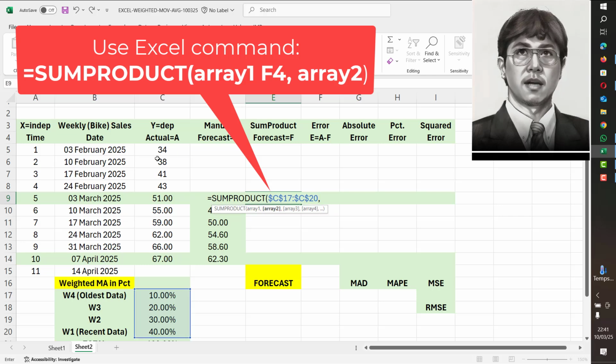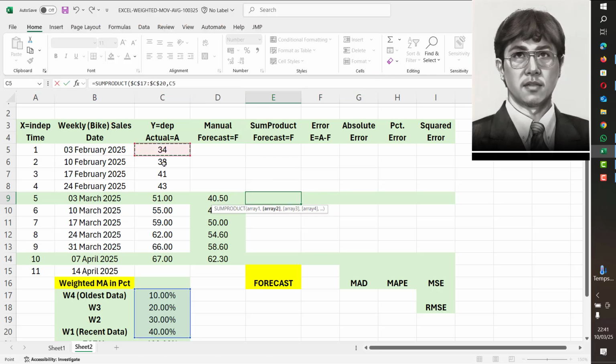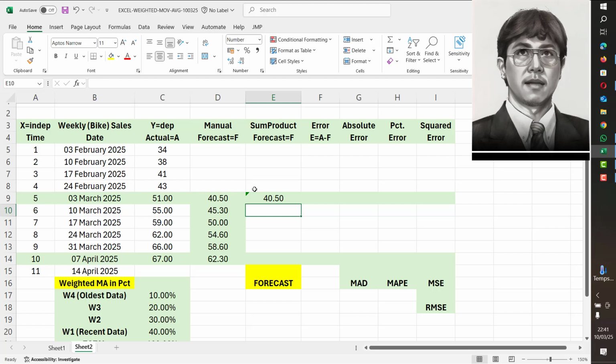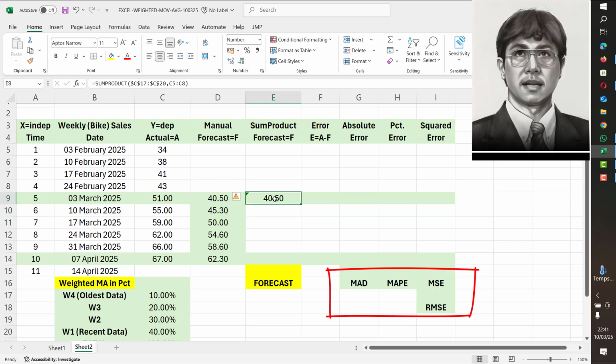Evaluating forecasting performance. To assess the accuracy of our forecast, we'll examine error metrics such as mean absolute deviation or MAD, mean absolute percentage error or MAPE, mean squared error or MSE, and root mean squared error or RMSE.